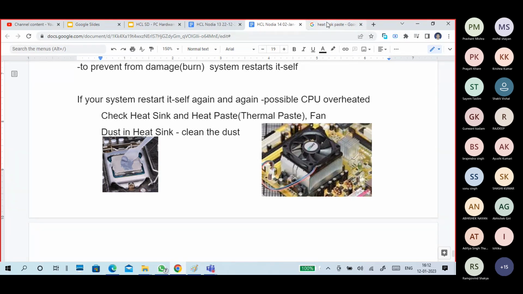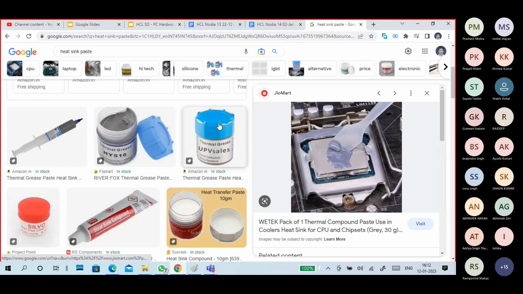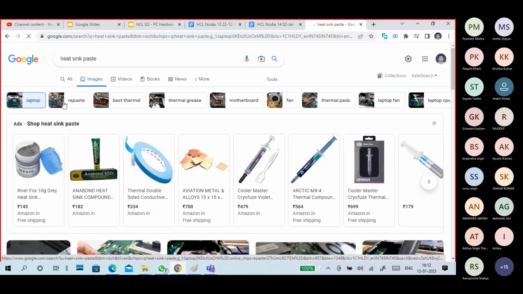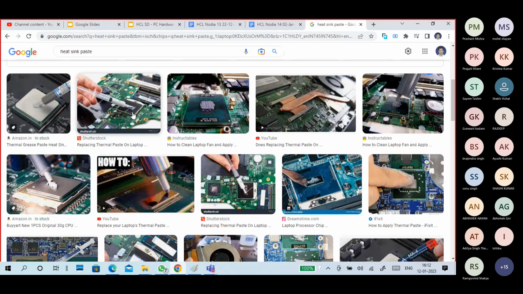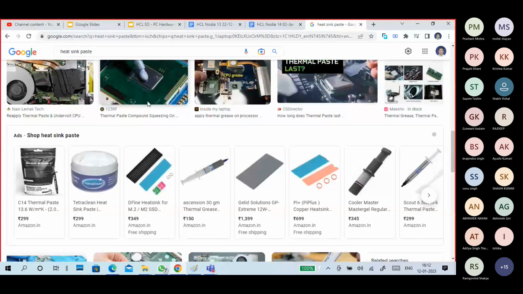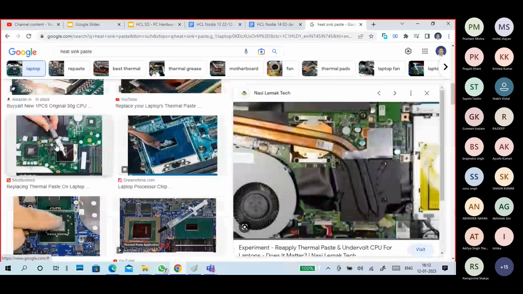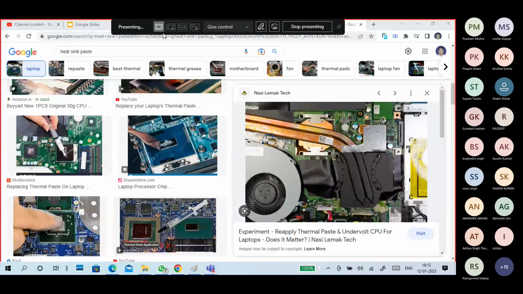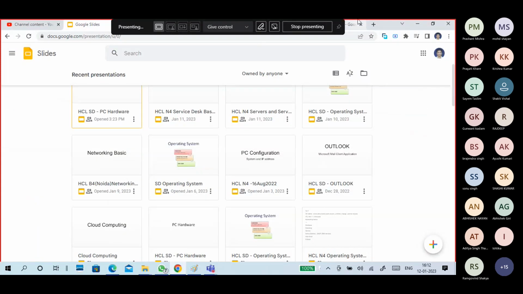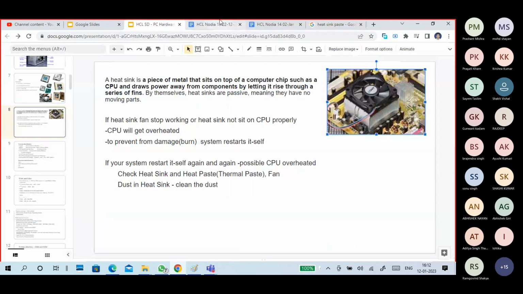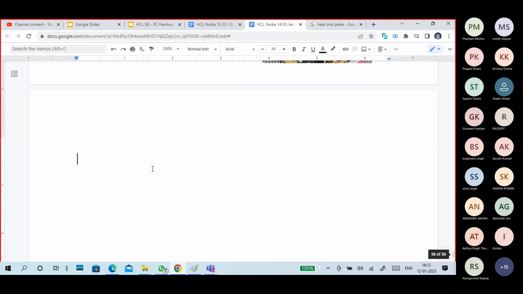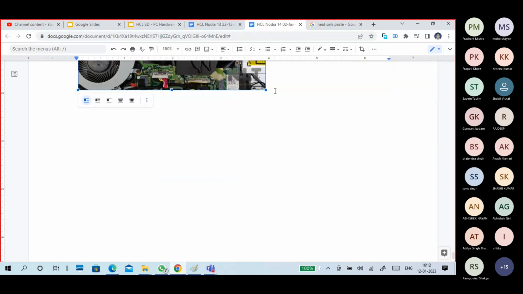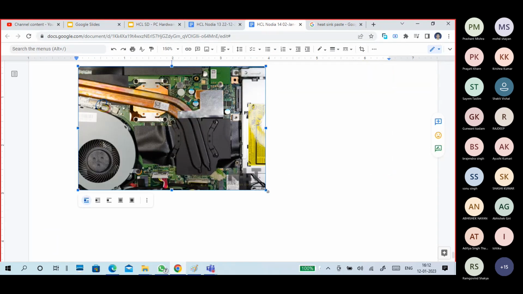Not only desktops, guys, laptops also have a heat sink fan assembly kind of stuff. Okay, this is inside a laptop. We have a heat sink kind of stuff.